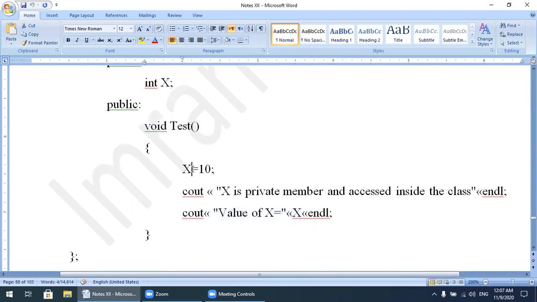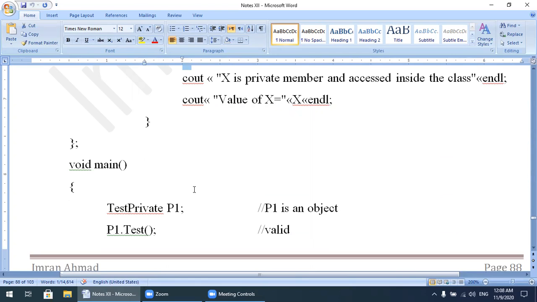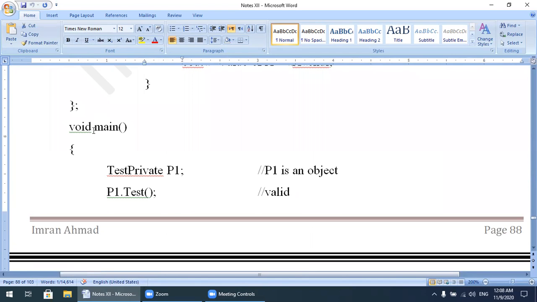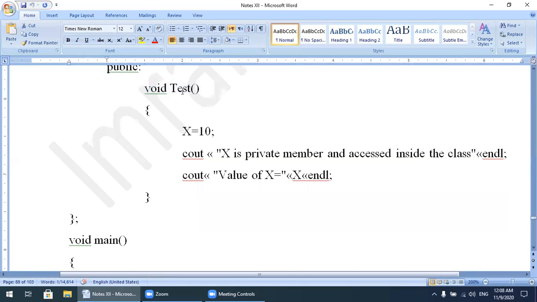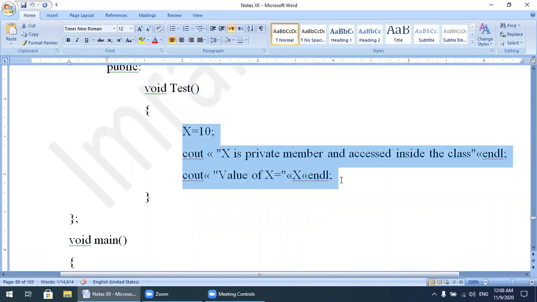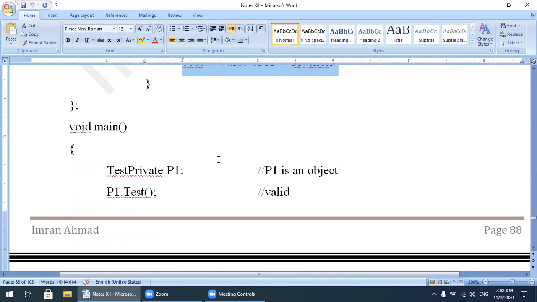Now watch it. X is only defined inside the class, not outside the class. So in the main function, I'm going to create an object, p1, of class test private. So p1.test will call its function with the help of the object. We can call this function test, this message "test over calling" will appear on the screen, and this process will be executed.